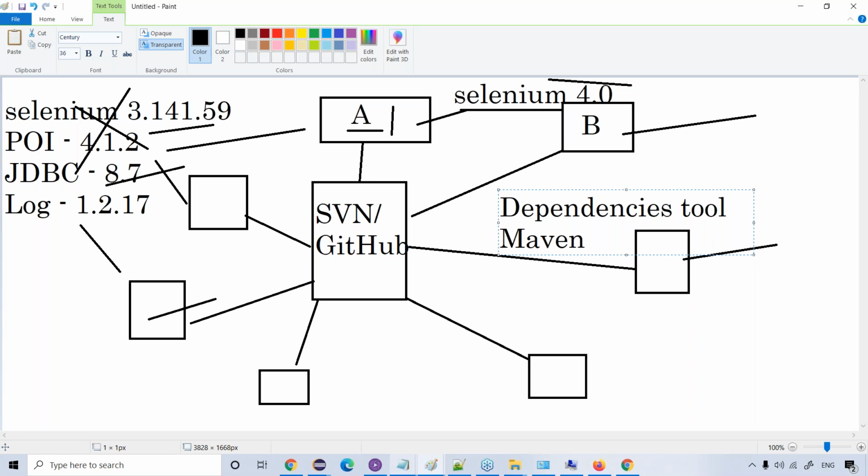Right, Maven is a dependency management tool, plus it is a build tool. Now, what is a build tool? We're gonna look at it later on. First, let us understand what a dependency management tool is and how we're gonna fix this issue of managing the jar files.